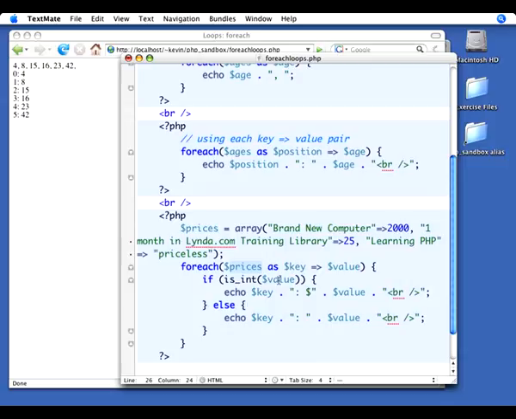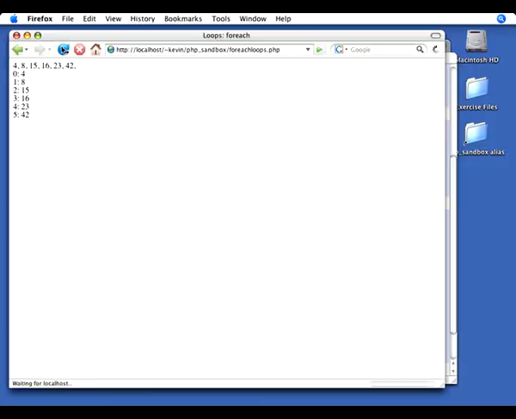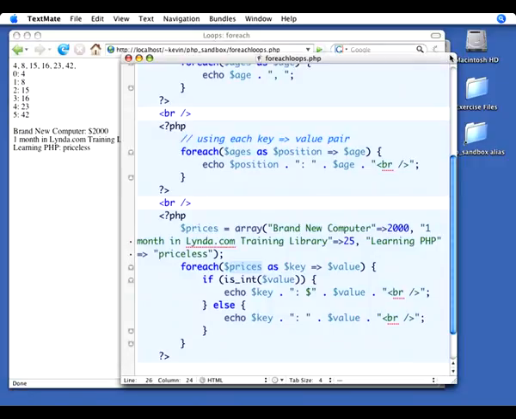Now, some of these values are going to be integers and some of them aren't. Let's take a look and see what we come up with. And there we go. It's a little bit of a goof, but you'll see that brand new computer, $2,000, 1 month in lynda.com training, $25, learning PHP, priceless. So we've used loops to do something that's at least a little bit of a dynamic function. So even though it's a little bit silly, we've now used PHP to develop an array and to create something that's dynamic. For the first time, we're really starting to see how we can create meaningful content that's dynamic using all of these techniques that we've learned so far.